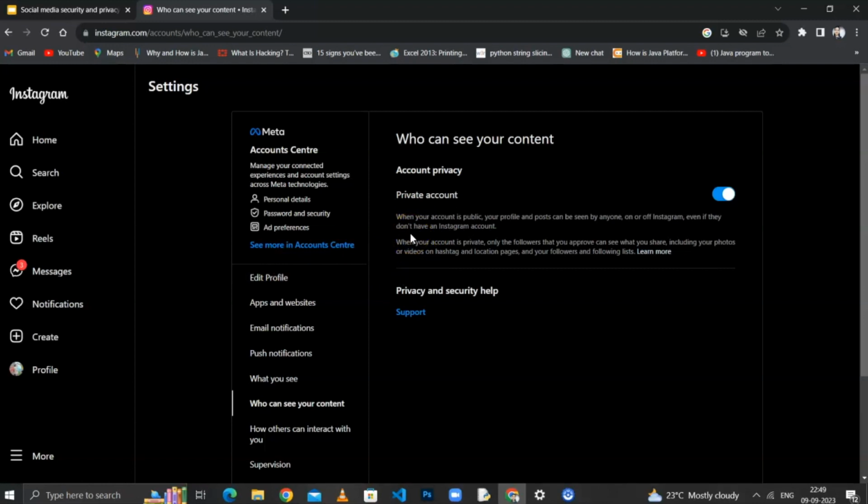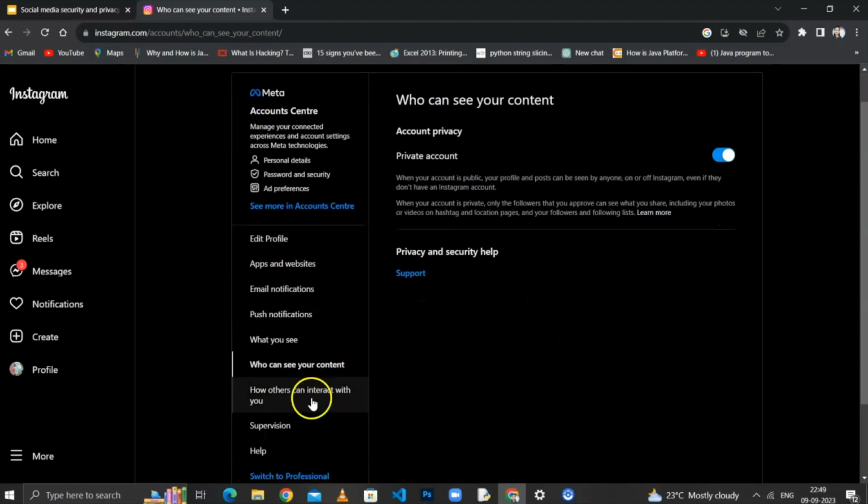So if you want to limit who can see your posts and stories, then set your account to private mode. As I have already set my account on private mode, as you can see here. In this, only approved followers will be able to view your content. Okay, so let's move on to the next, how others can interact with you.